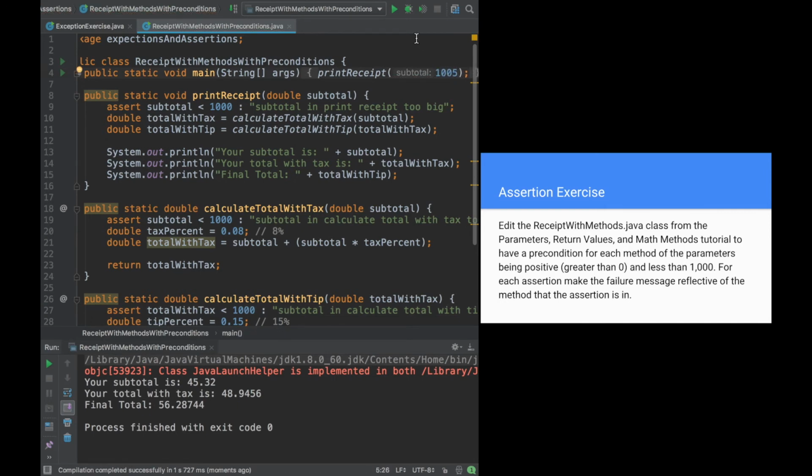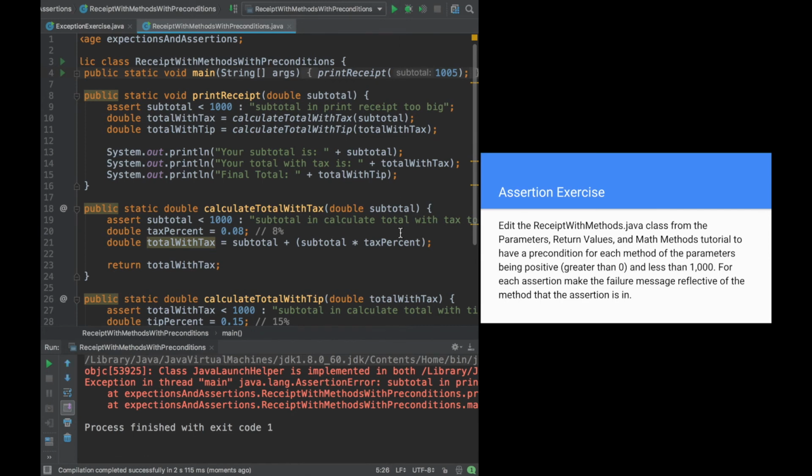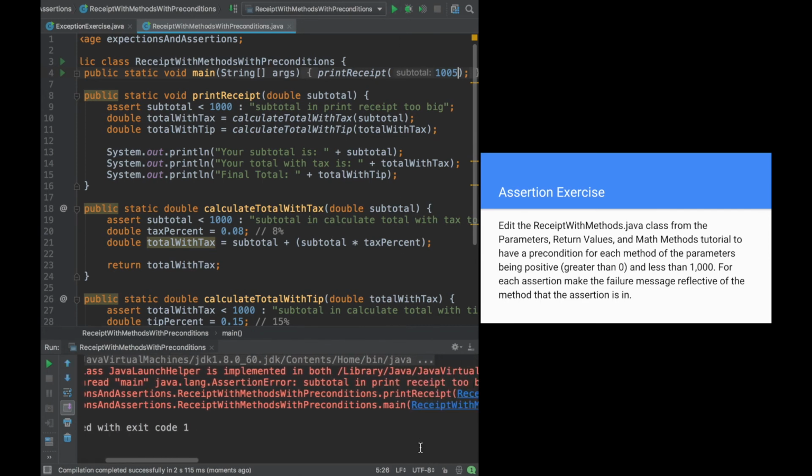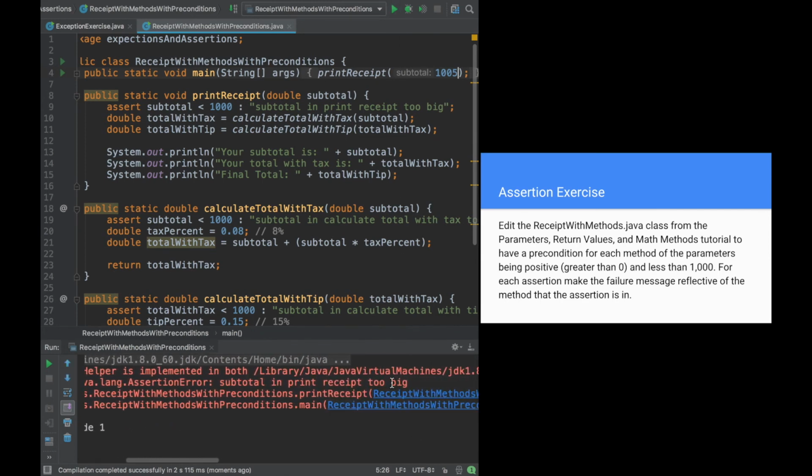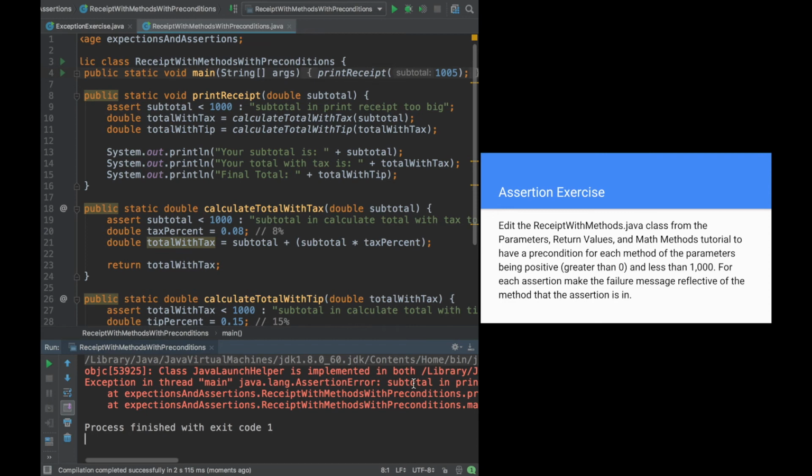And now, if I change this to 1005 and do play, I see that I get the assertion error that I was expecting that says the subtotal in print receipt is too big. And that's exactly what I was expecting to happen. So assertions are working just like I wanted.